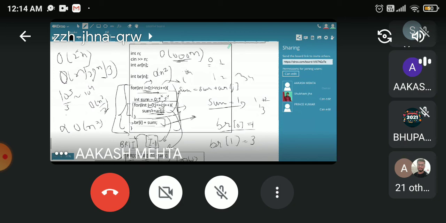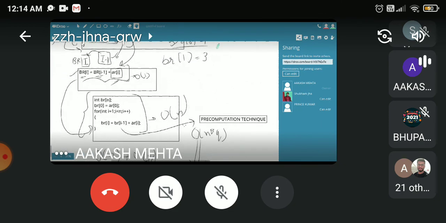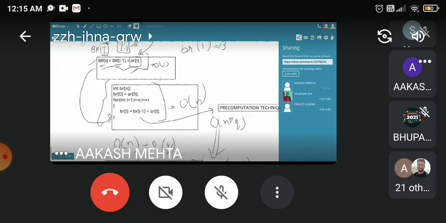Okay, so this was the pre-computation technique, one of the methods. After this, we'll be doing further topics in the next class, I think. Obviously the time has exceeded, so we'll be doing things later on.